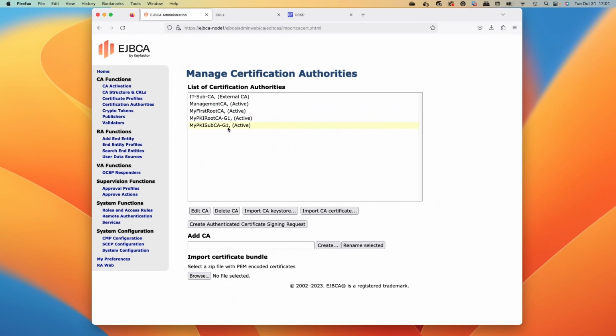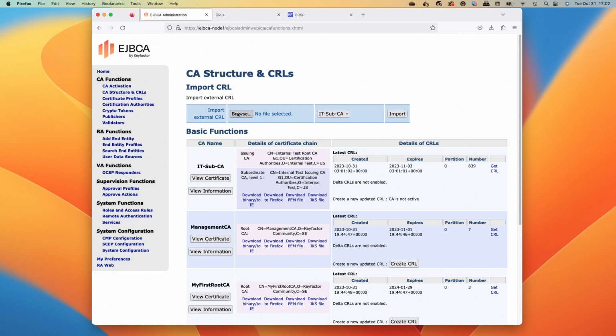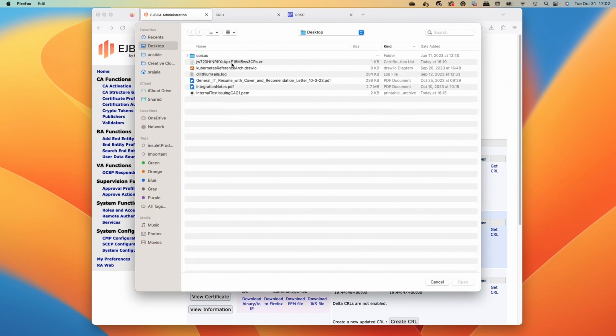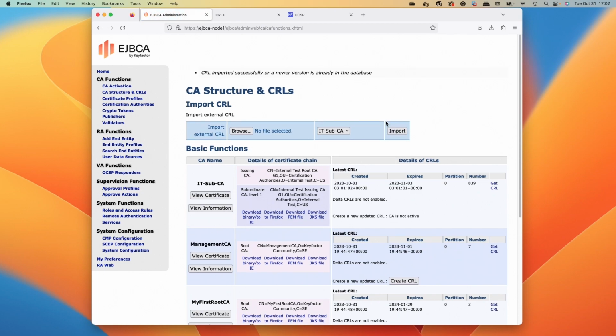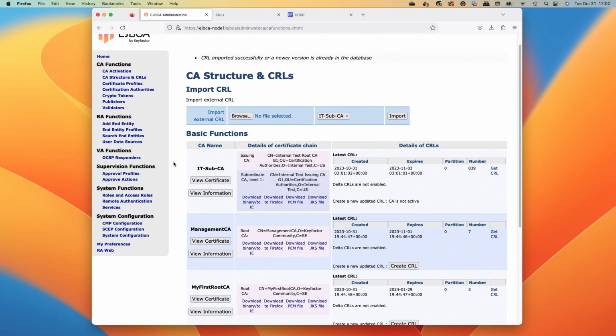So now we could at least import the signed certificate at this point, but we're not going to get any OCSP responses because how do we know what's good or bad? Well, we need to go over here then, and we'd import the CRL. So then we can select this guy here, and we'd import for our sub-CA. So now we've got a CRL in here. And so we're almost there.